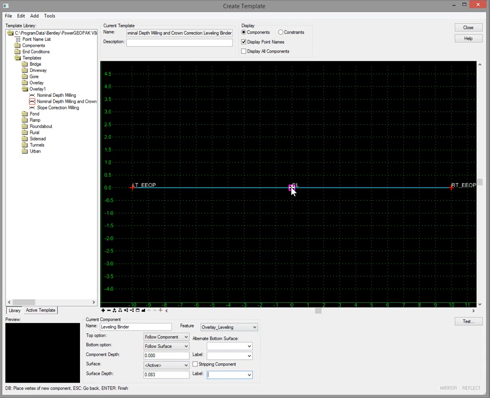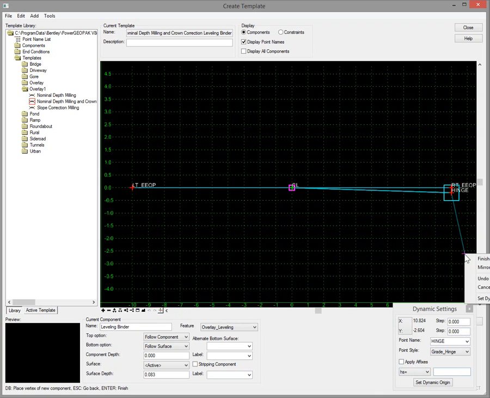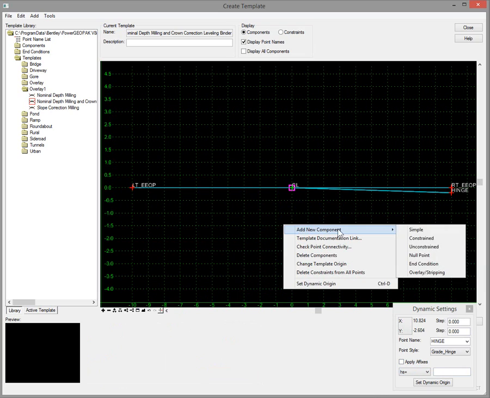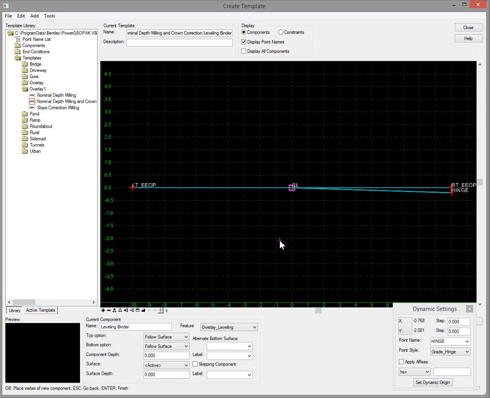And so we're going to now place this overlay component coming off of the PGL location. So I'm going to come in to the center, and again, if we want to use precision input, we certainly can, but we're going to come over horizontally 10 feet, and we're going to come down at minus 2%. And we'll finish. And then we can do the same thing on the other side. All of the settings are going to be the same. We'll change this to make sure follow component, follow surface, 1 inch depth.